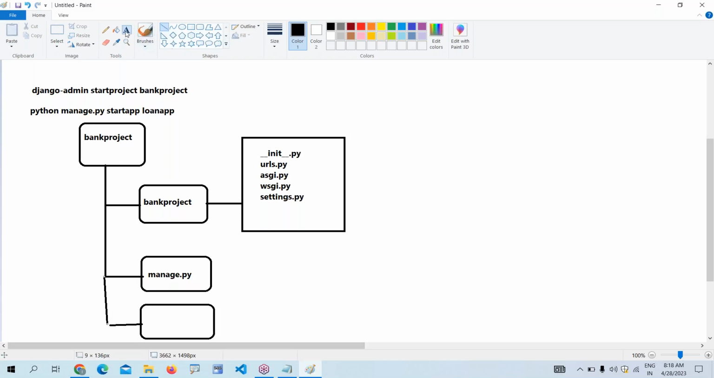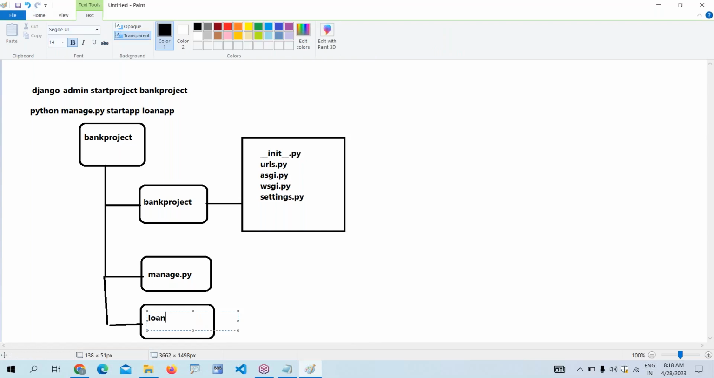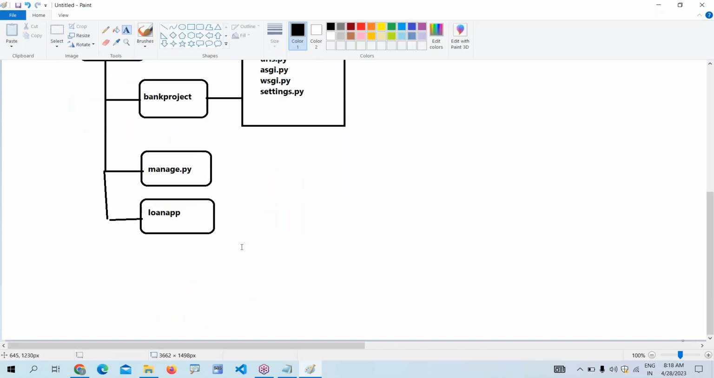Okay, the name of that app is loan app. The app named loan app is created. In this loan app, some more files are being created. What are the files it's going to create?